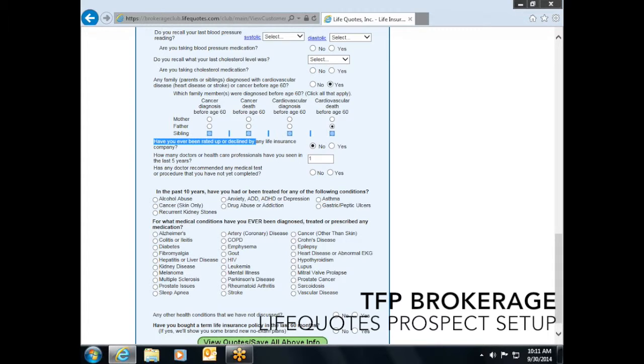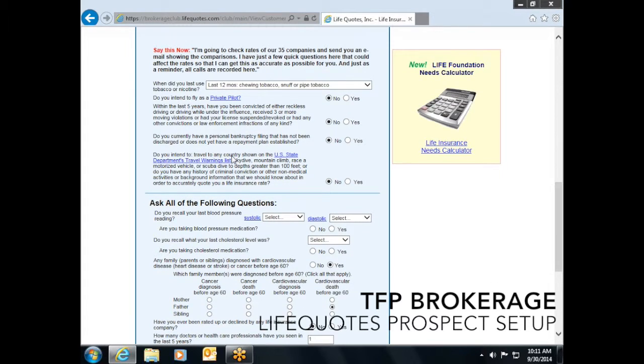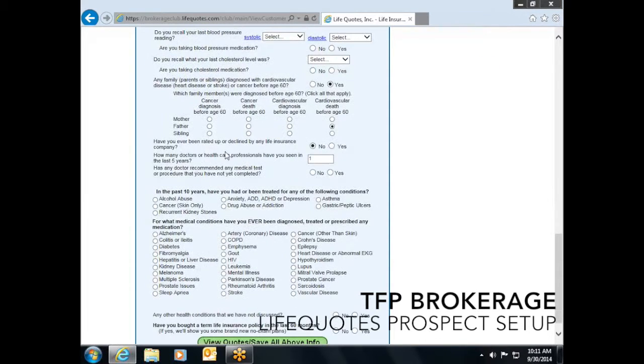Now, I don't want to jump over this, but I also want to highlight a couple of things really quick here regarding if a customer has ever been rated up or declined. It's just a question that we as LifeQuotes ask to make sure that if somebody's ever had a rate up, it's typically because of one of these health conditions up here, and also maybe some of these questions up here, answering those not in the exact form when you're talking to somebody over the phone.